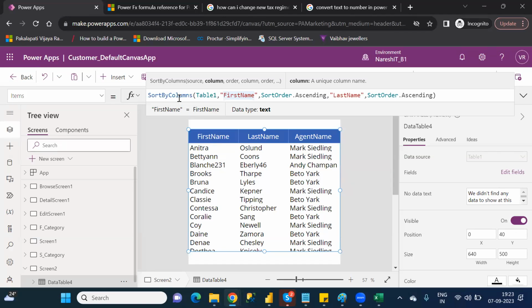But sort by columns takes the data source related columns. What are the data source related column names? Those columns. If it is a data source related column, the column names will be in double quotes. Understand clearly or not? That is another difference. Sort by columns always takes the data source related columns, and the sort function takes the display name related columns. Understand or not?